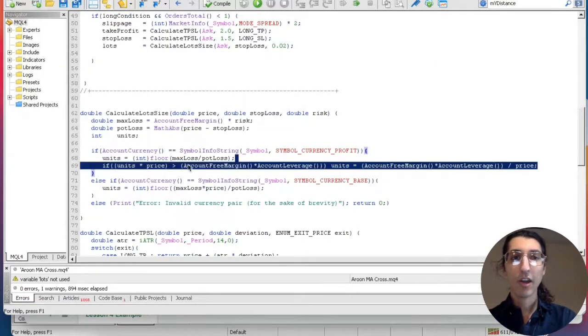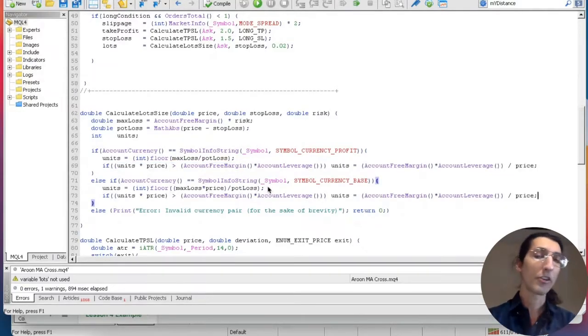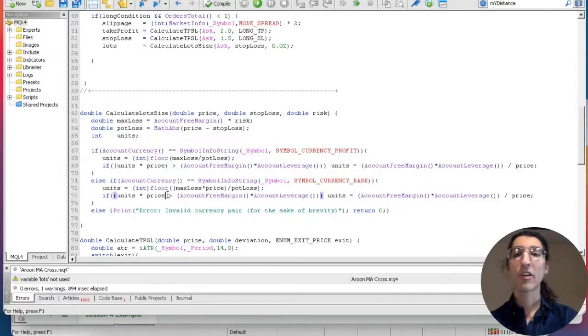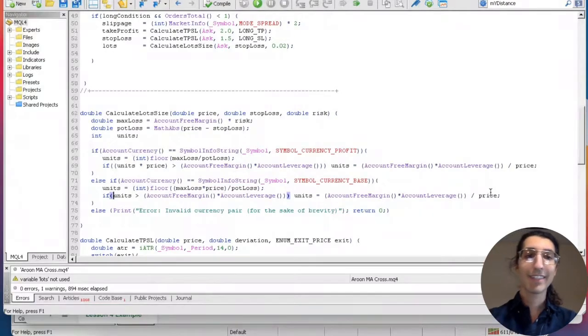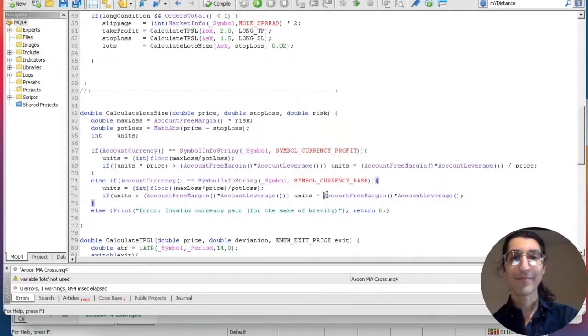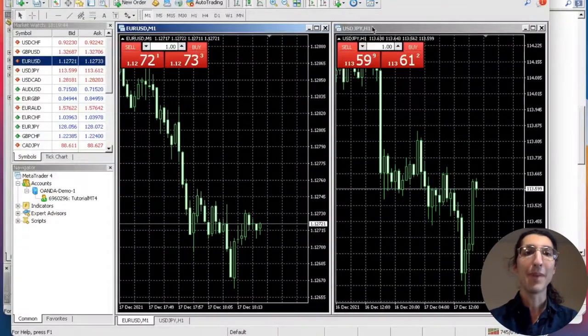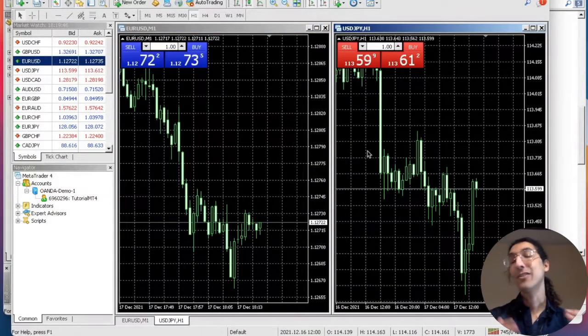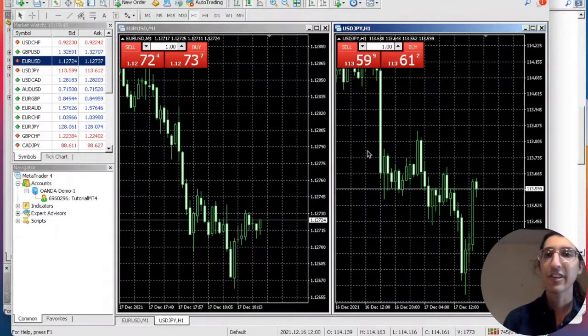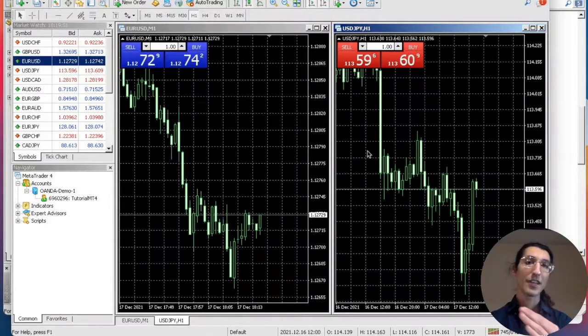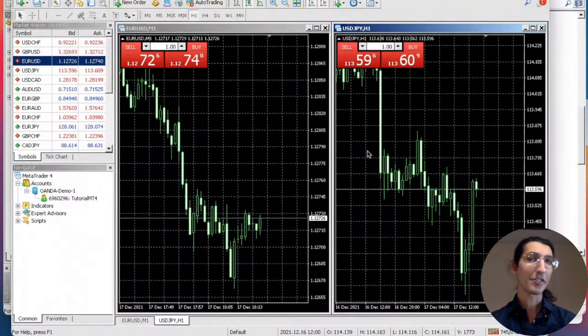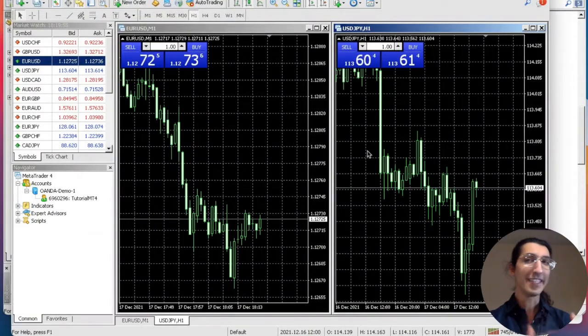And then we're going to say almost the same thing for the case in which our account currency is equal to our base currency. The only difference here is we no longer have to convert our units by the price. And again, this is kind of the strange thing in forex here. But if USD is our base currency and it's also our account currency, then essentially we're buying US dollars with our US dollars by means of Japanese yen.